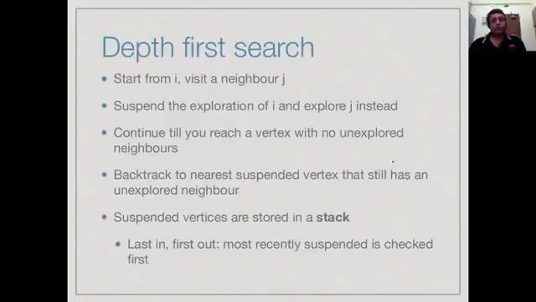So the way to think about it is that all the vertices which are pending, which are suspended, are now in a stack. So you build up the stack as you go deeper and deeper into the graph. And then whenever you get stuck at a dead end, you walk back up and you process things earlier in the stack.